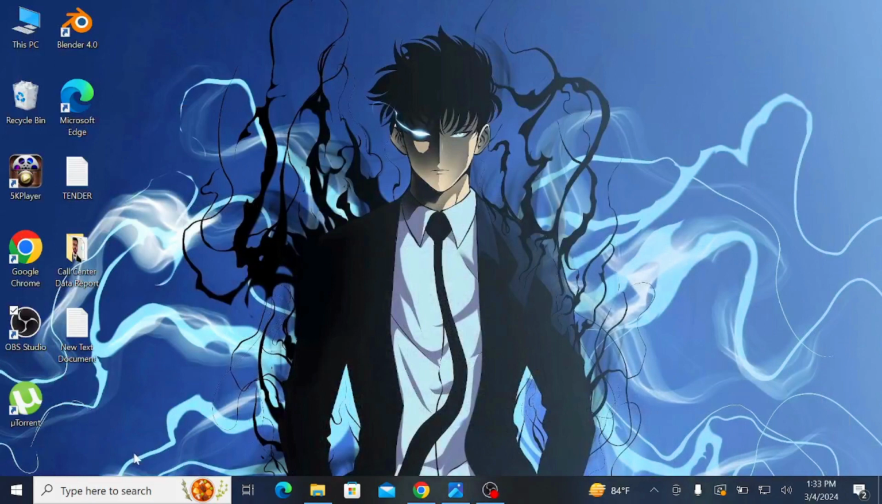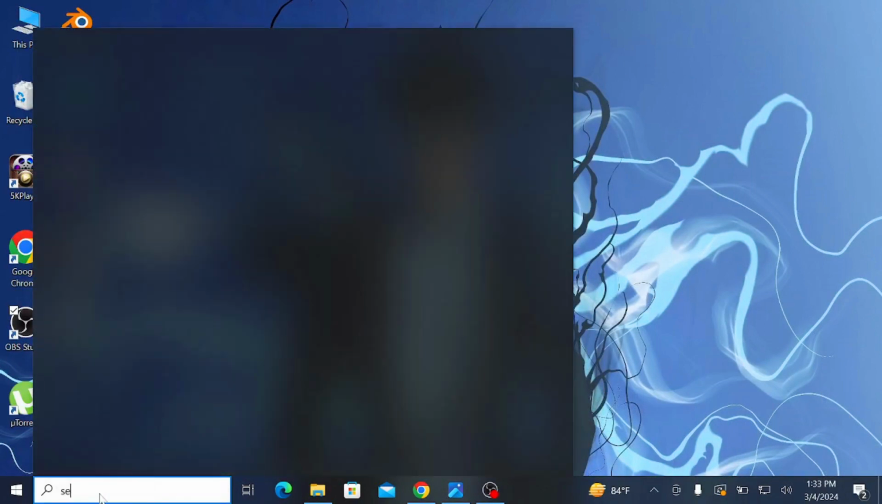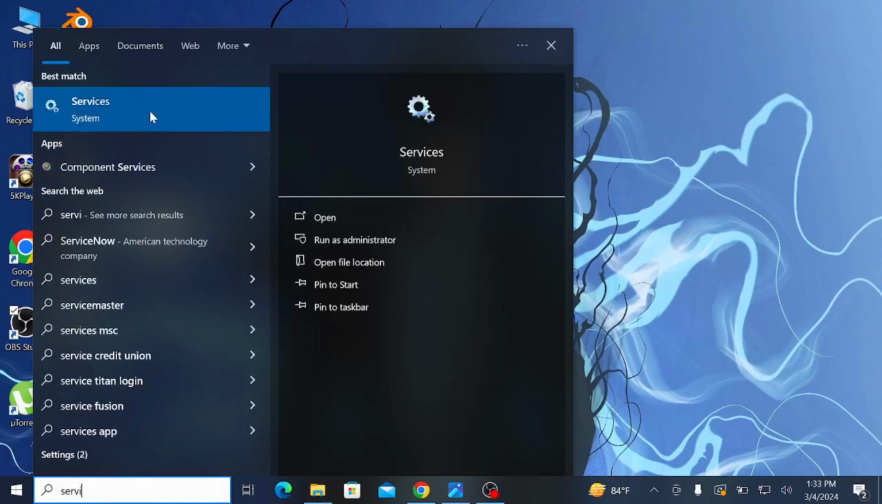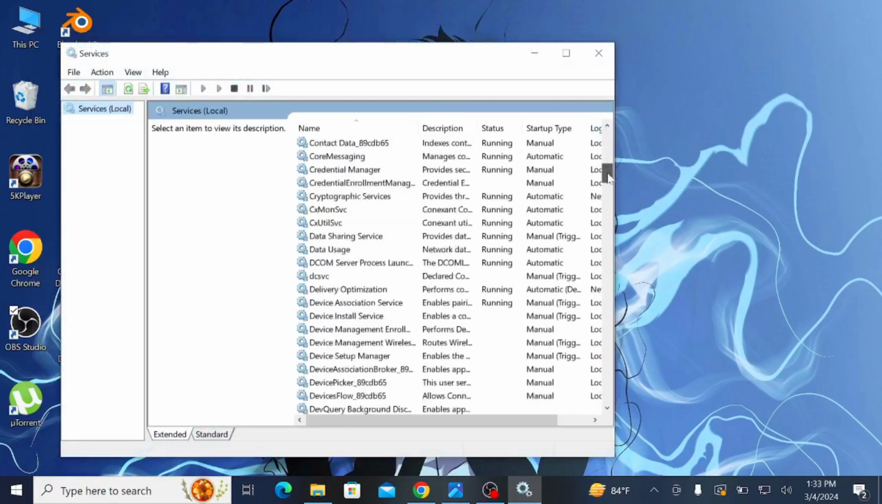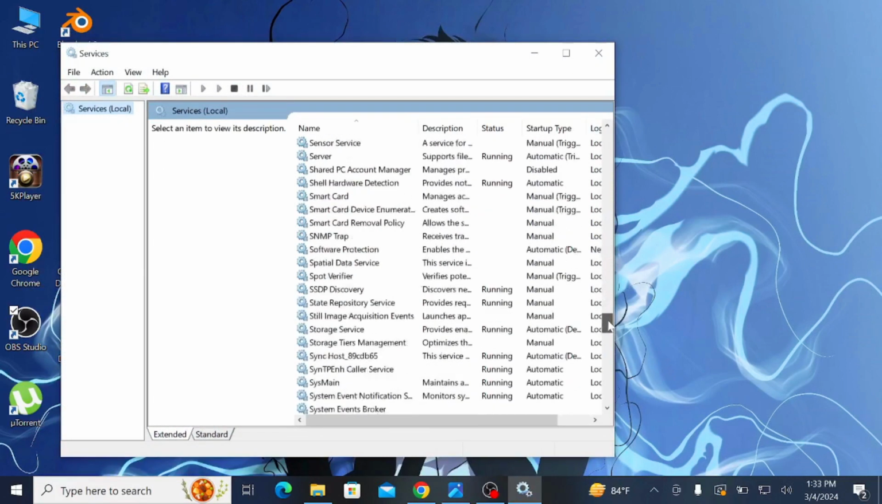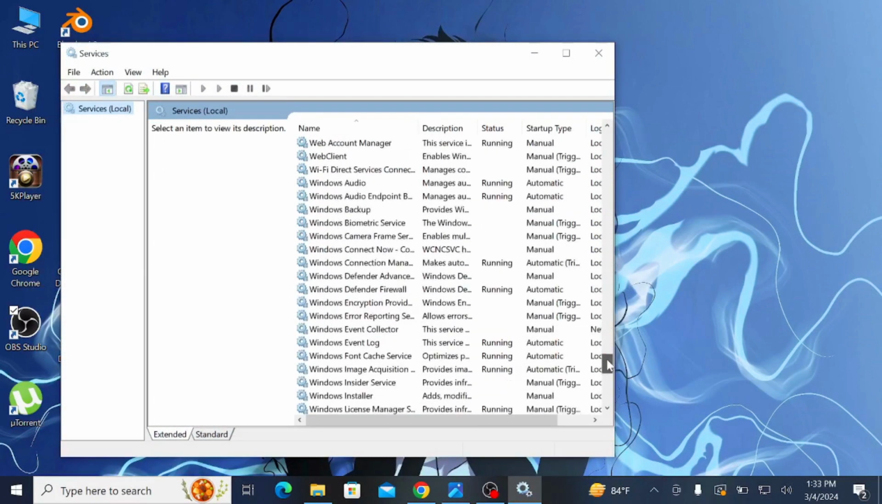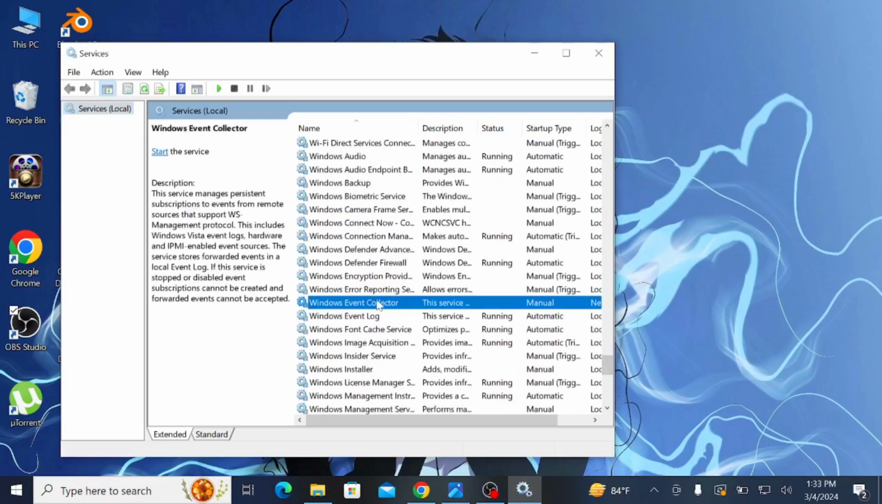And the first one is go to search option here and select services and click it to open and scroll all the way down here. And here you can see Windows event collector, double click it to open.